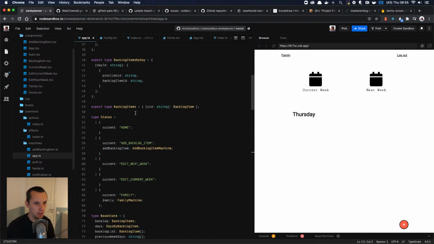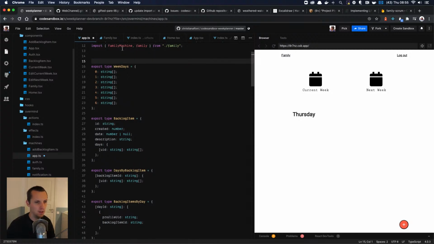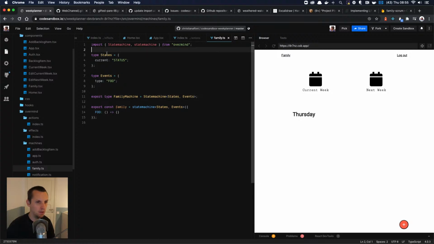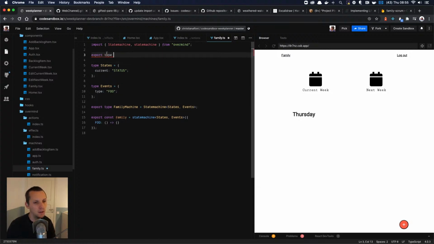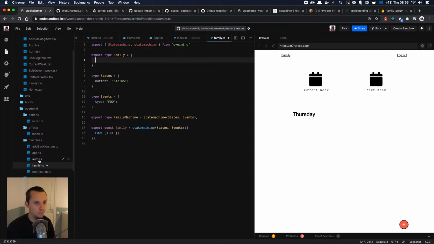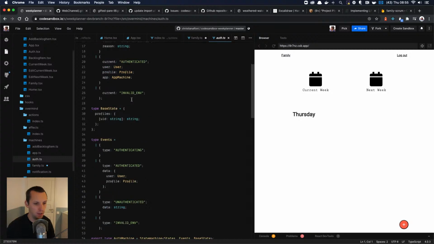So I guess we can have it here. Well, of course, the family should be in family. So let's export a type called family. This family will be part of our, let's see, let's put it into auth. This is where we'll store our family.